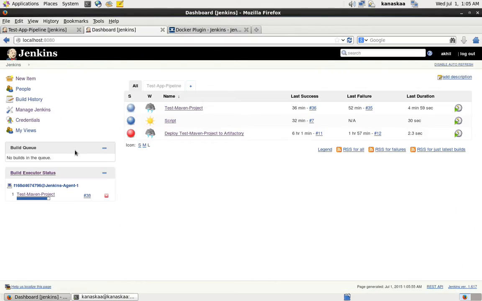Now let's run another job that's just a simple shell script. Again you can see that the script job is under build queue. It will again provision a new Jenkins slave agent and then run that job on that.